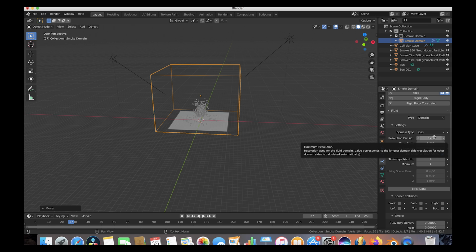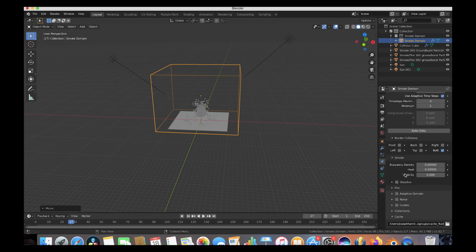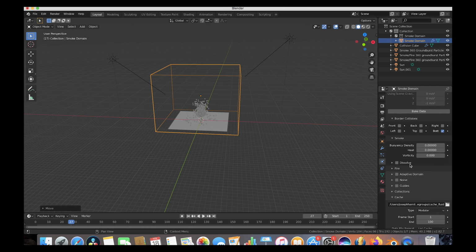We have it at 128 for default, which can be pretty cool, but since this tutorial is for a larger scale smoke simulation, we're going to increase this to 256. Under the border collisions options here, we want our smoke to interact with the bottom of the smoke domain. And then we have our smoke settings very neutral right now, but you can also play around with these if you want.